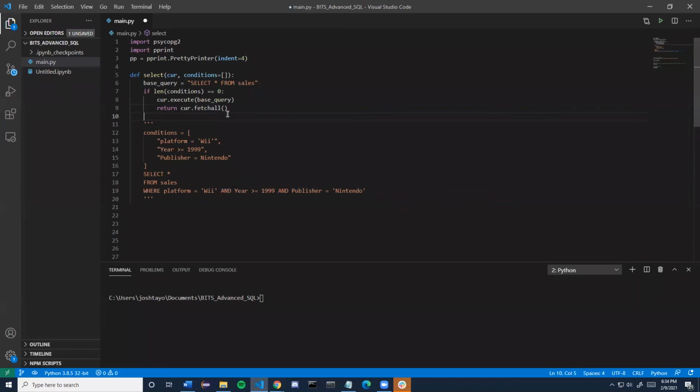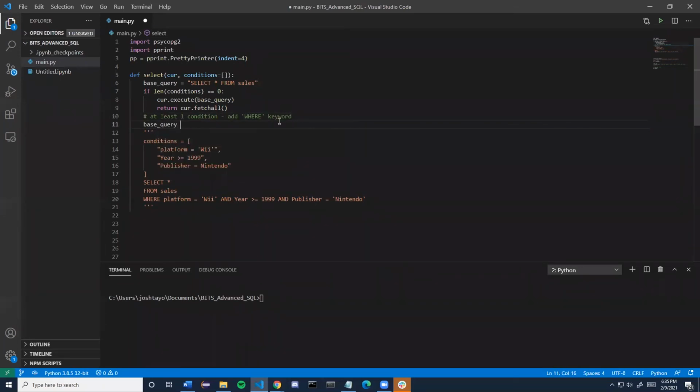So if I do have a bunch of different conditions, then I have to use the WHERE keyword first. So in here, I'll just say at least one condition, add WHERE keyword. So then I just do base query plus equals WHERE, with trailing as well as appended spaces because you have to account for the conditions afterwards.